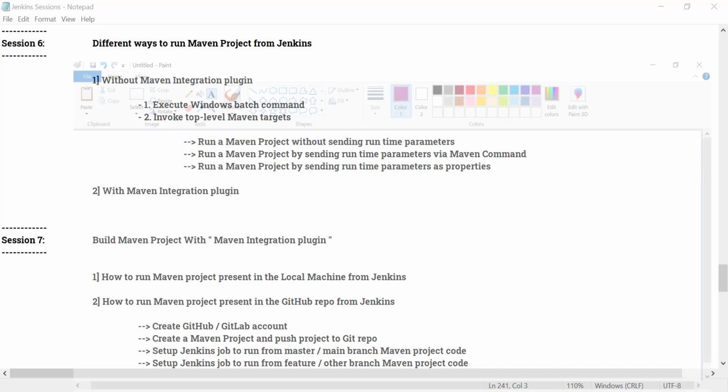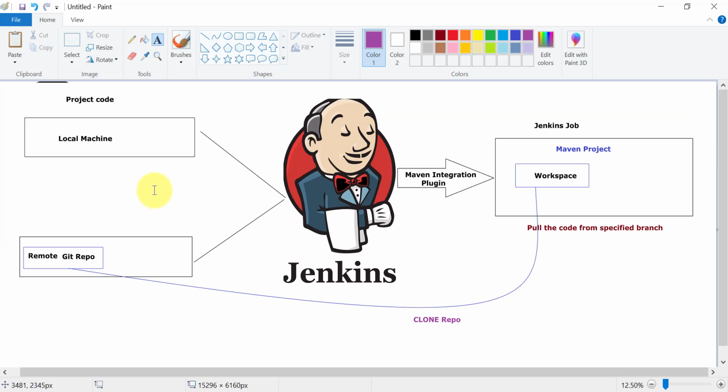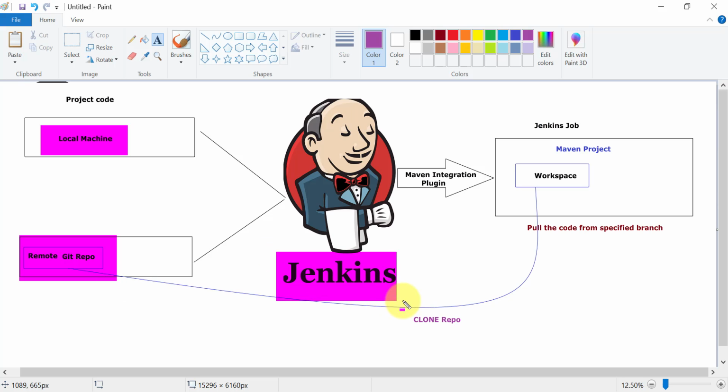So basically we are going to use the Jenkins to build our Maven project. That Maven project code can be available in my local machine or it can be available in my remote GitHub repository or GitLab repository. Okay, so when we need to run the Maven project from the Jenkins, Jenkins should have knowledge where your project is available, whether it is available locally or whether it is available remotely.